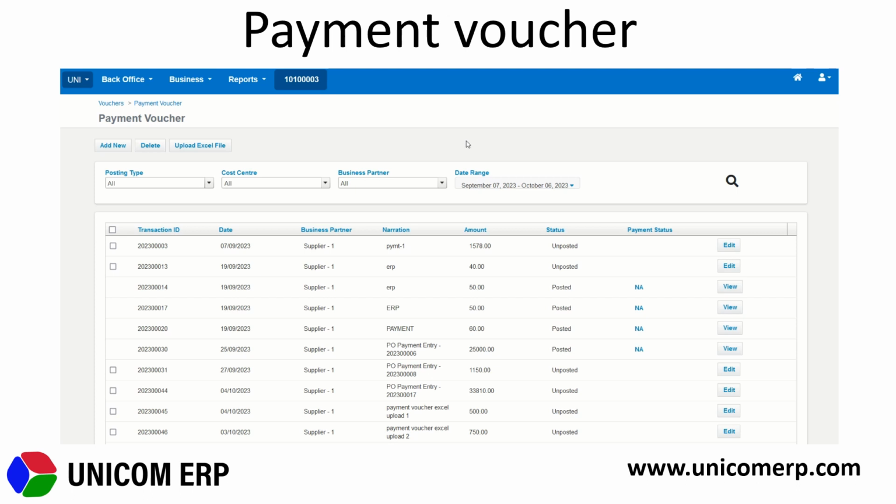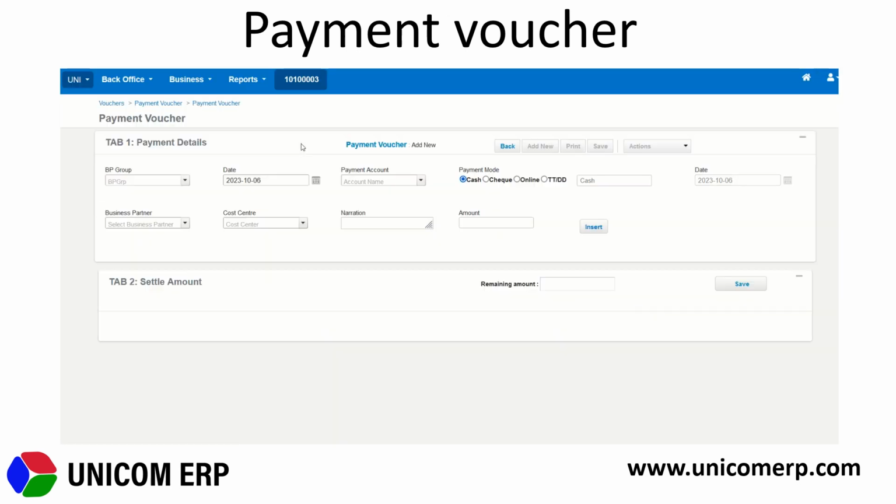To create a new payment voucher manually, click on the Add New button on the Payment Voucher History screen. This will open a new screen with a form where you need to enter the relevant information for the payment voucher. Select the supplier BP Group from the list and enter the date. Select the payment account and payment mode.